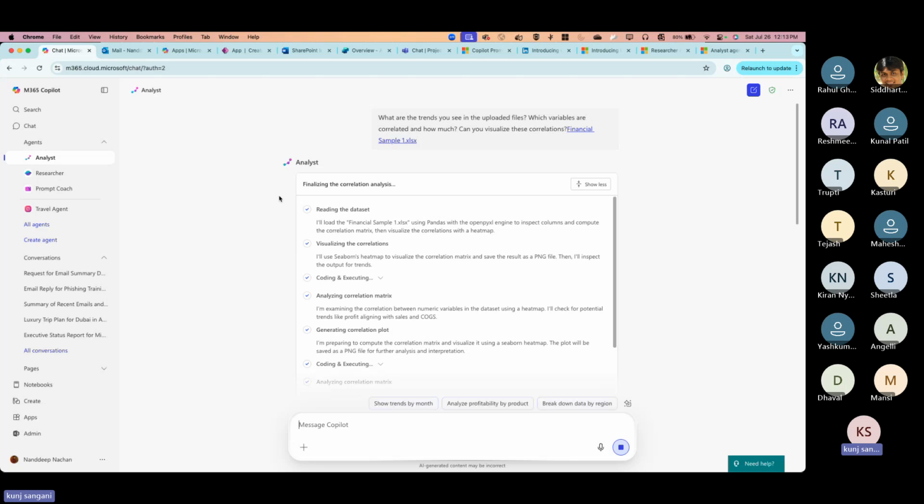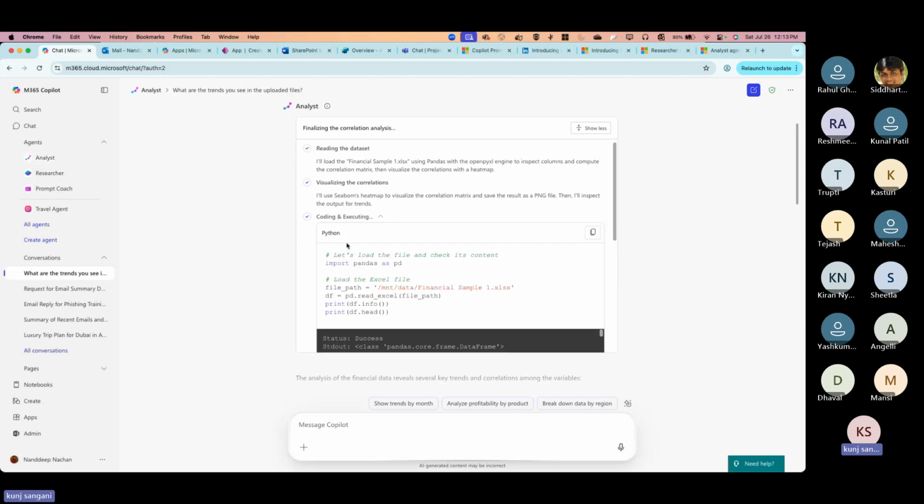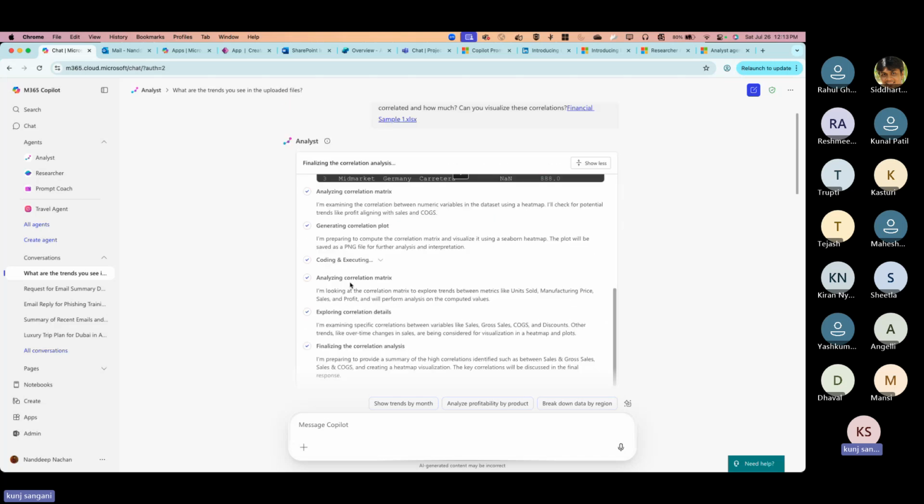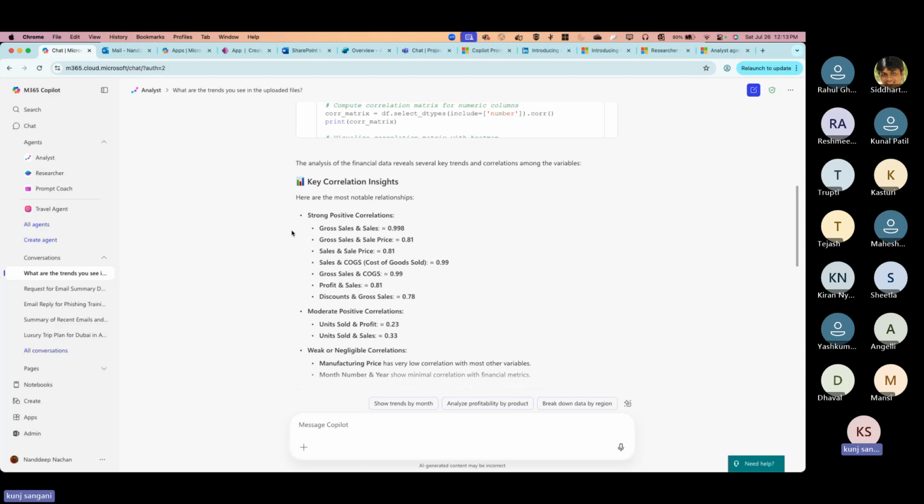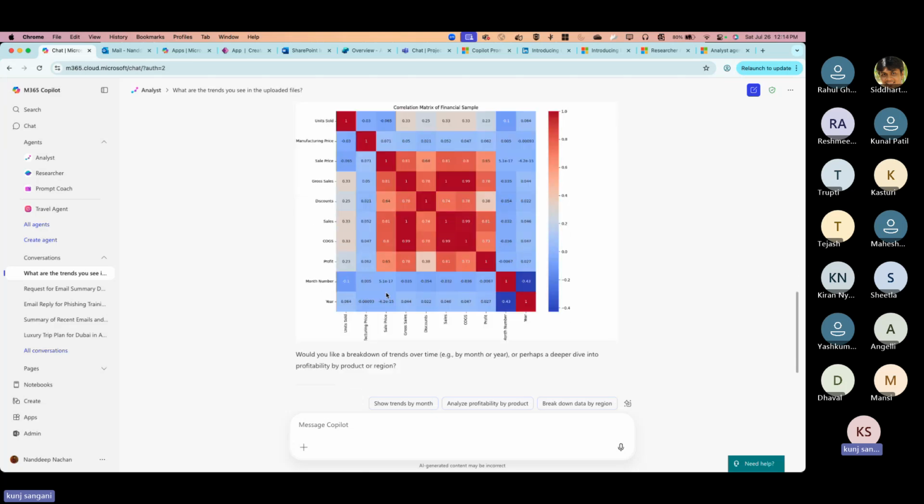But with this Analyst, you can just see, for example, coding and execution. If I expand this, you will understand which Python script is getting executed behind the scenes. You can see how it is executing on the data, what things it is doing, and based on that, it will generate correlation insights and give me a correlation report. Not only that, it will even help you get relevant next prompts. So it will say analyze profitability by product. Why? Because it understands the file I have is related to this.